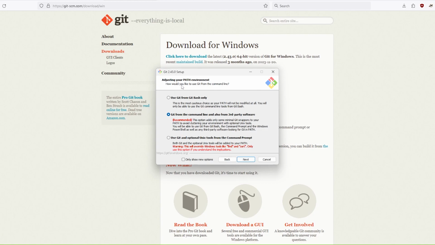And now I'm asked to adjust my path environment. How would you like to use Git from the command line? I already see that the second option is recommended. So the first is use Git from Git Bash only. The recommended one is Git from the command line and also from third-party software. And let's see what it says here. This option adds only some minimal Git wrappers to your path to avoid cluttering your environment with optional Unix tools. You will be able to use Git from Git Bash, the command prompt, and the Windows PowerShell, as well as any third-party software looking for Git in path.